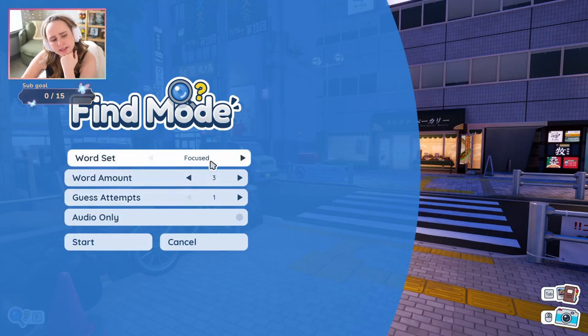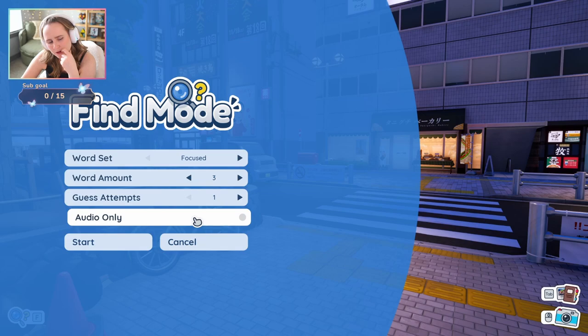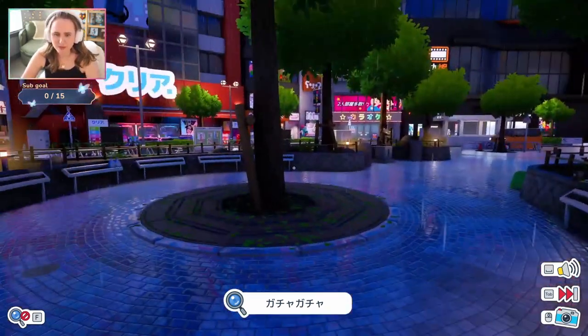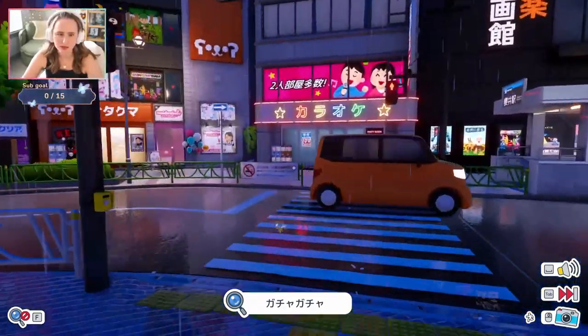Word set, focused. Word amount, three. Guess attempts, one. Audio only? Here, let's start it just like this, by default. Gotcha. Try your best to remember. You can listen to the audio again as many times as you want before taking your guess. So take your time. Just don't be afraid to make mistakes, because that's part of learning a language. If you're really struggling with a word, you can press the skip button to come back to it later or hold the skip button to skip it entirely. I wonder if they do it in the order that I took the photos. Alright, gotcha.